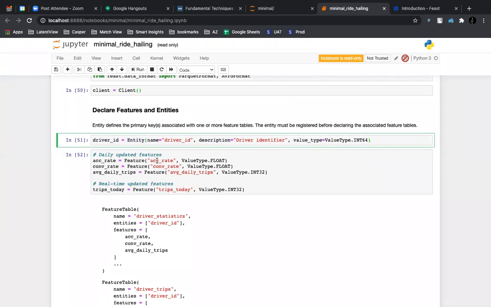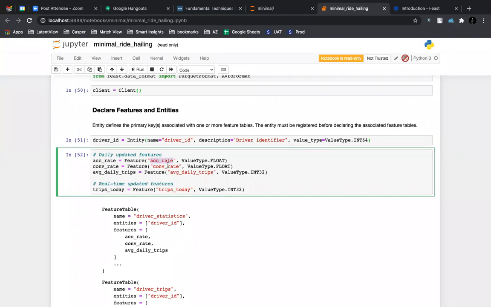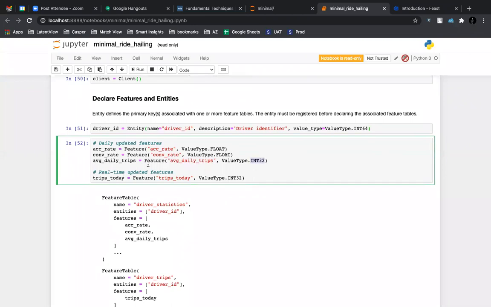So basically we have ACC rate, which means acceptance rate, and then we have a conversion rate, and we have average daily trips. So these are going to be float, and this is going to be int32, and these are like three features. And these are the features which are updated on a daily basis. Like at the end of a day, based on the data in the whole day, it will get computed, and that data will be put under these columns, and that will be on a daily basis.